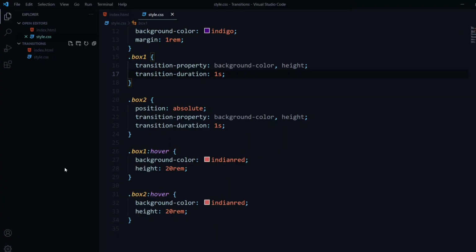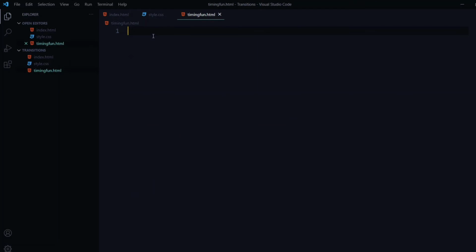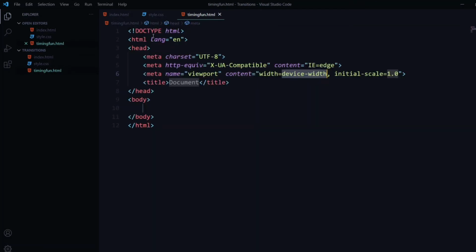Moving on. Now moving on to the fourth property that we have. It is called transition timing function. Now this is one of the biggest properties among the four properties that we studied. So for this, I'm going to create a new HTML file because this is kind of important. I'm just going to name it timing func.html. Func means functions. Here again, I'll add a few things really quickly, so just bear with me while I do it.